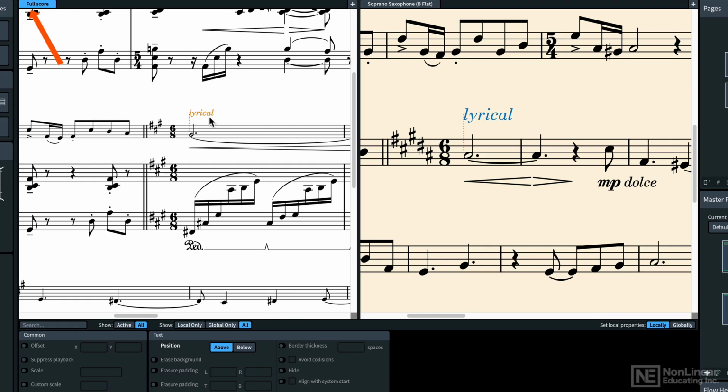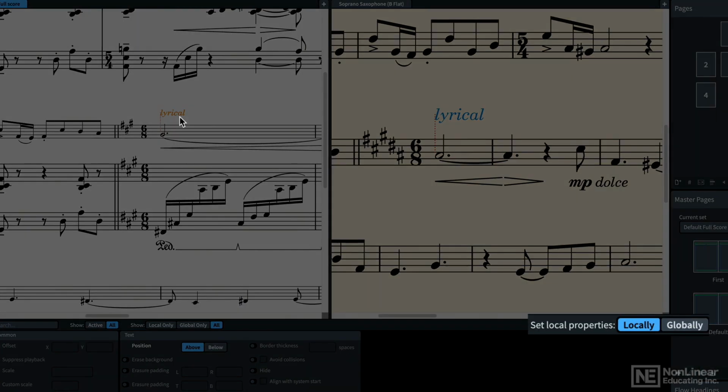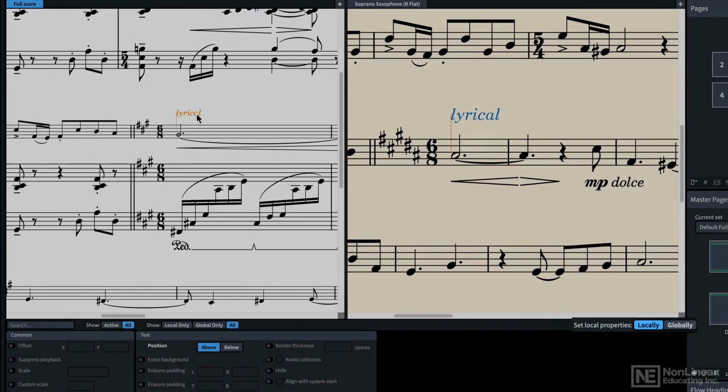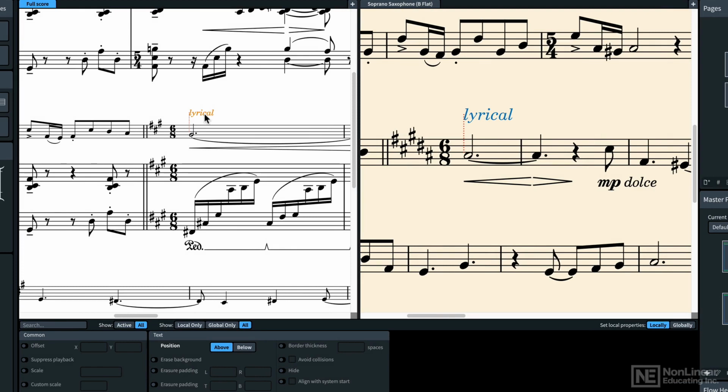If I have the switch set to locally and I grab this text, I can drag it in the score and it won't move in the part. But in the score, it's set a local property, which is this Y offset. Now, if I change my mind and decide I want to move it in both places at once, I can set the switch to global and drag the text again.